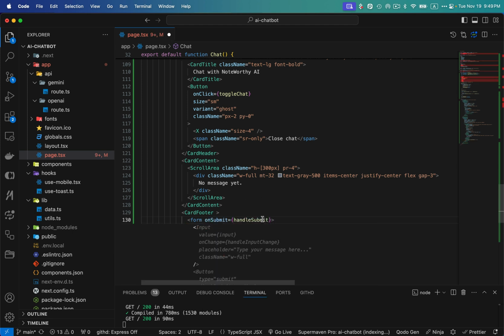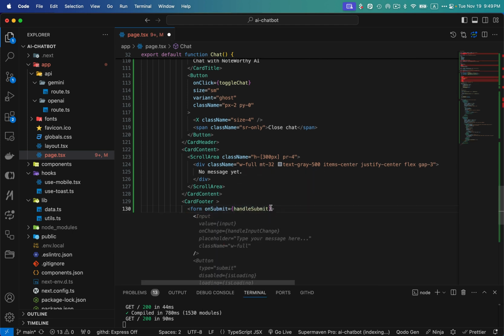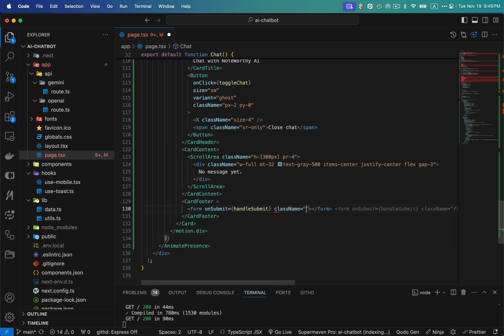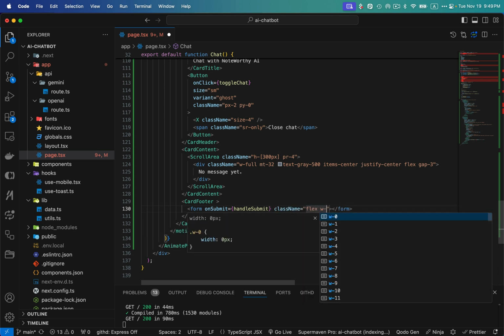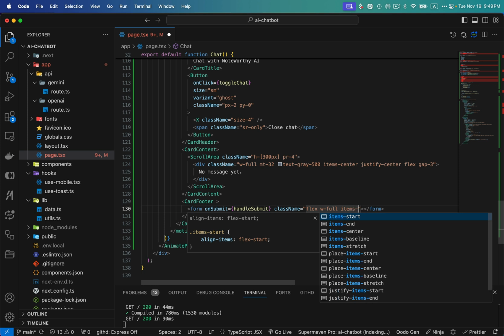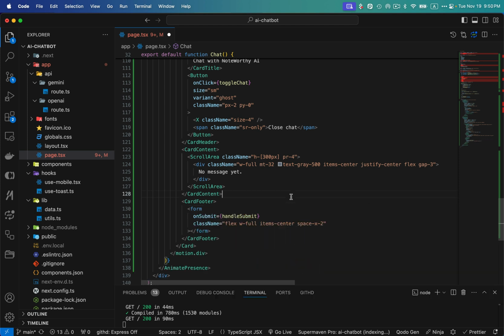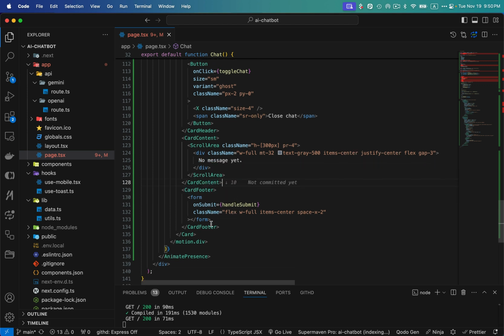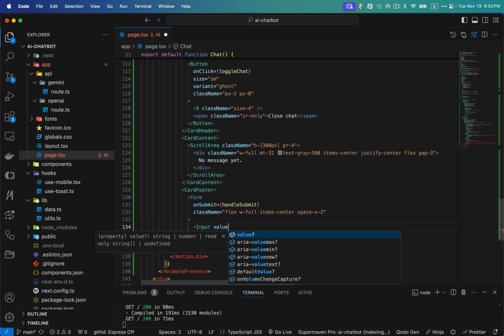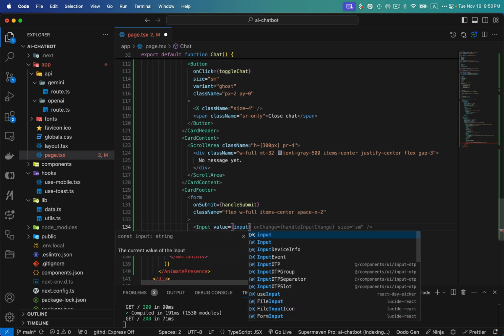This is going to be bound with the useChat hook function. And also for the form, I'm going to be adding the className. This is going to be flex, w-full, items-center, and then space-x-2. All right, so this is the form. We don't need to add a className to the footer. So inside this particular form, I'm going to be using the Input from the shadcn component, and this is going to be taking the value input, and this is again from the useChat hook.